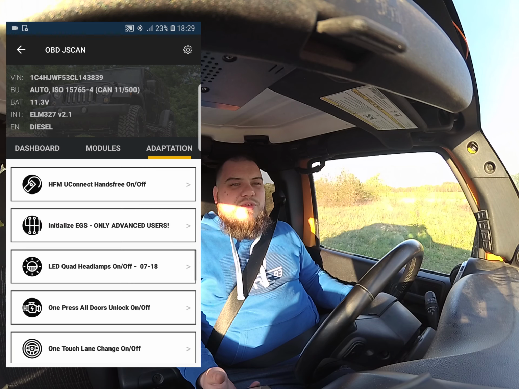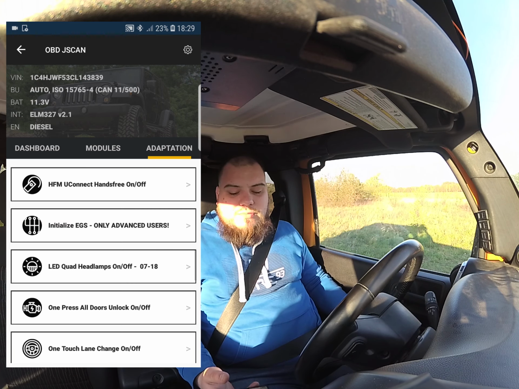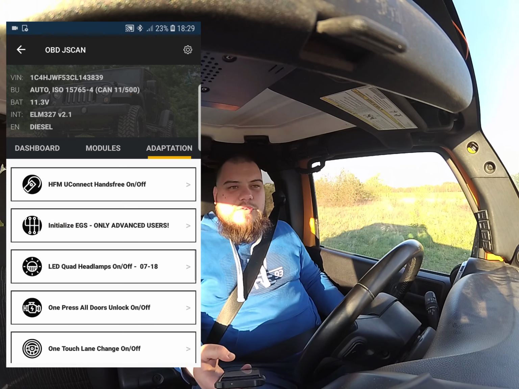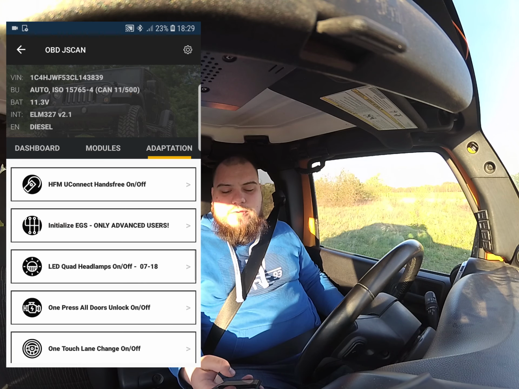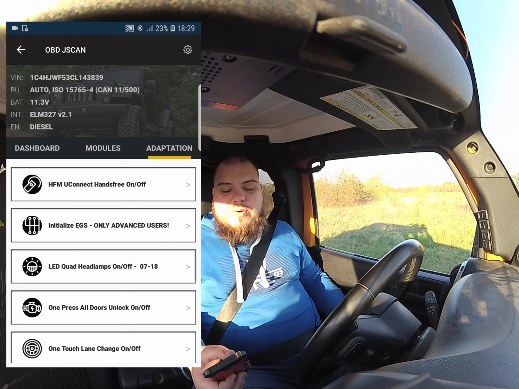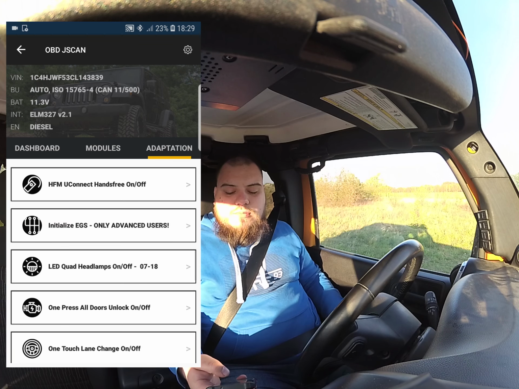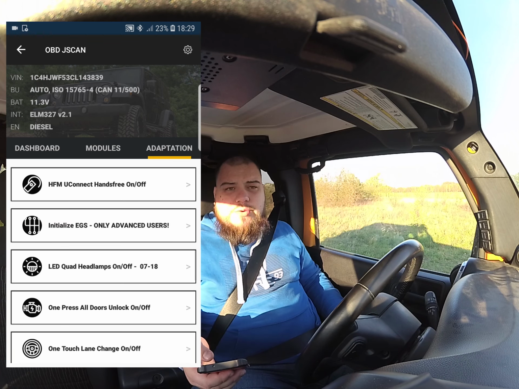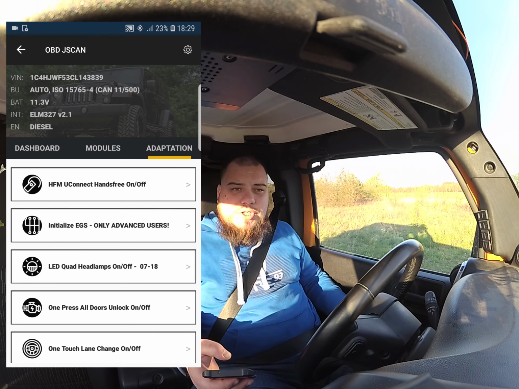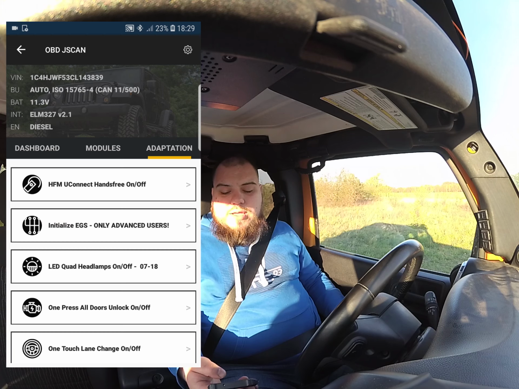If it does, then you've probably done something wrong. It definitely worked for me. I actually tested it with the wrong values, and it was awful. It was undrivable. Anyway, once we've done all that, I'm gonna just quickly show you what other things you can do with JScan. I'm not gonna go into very much detail.